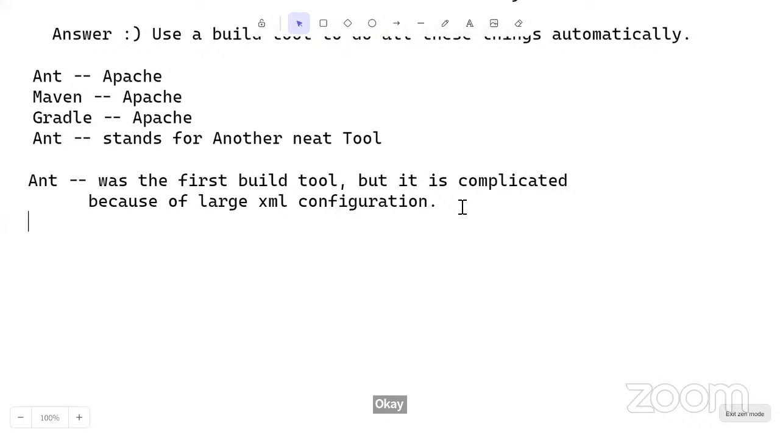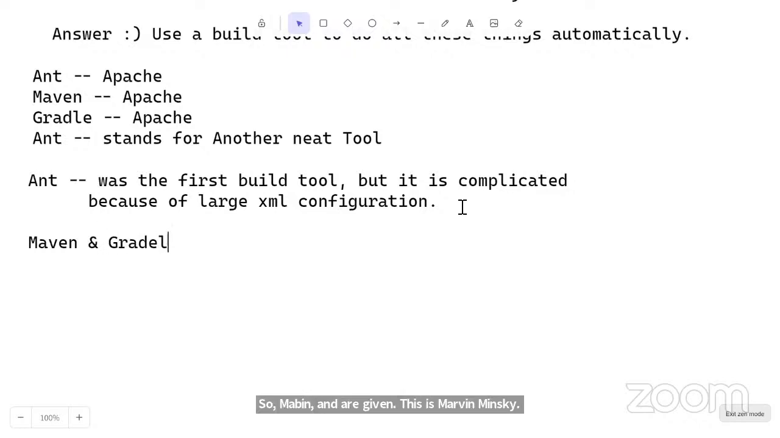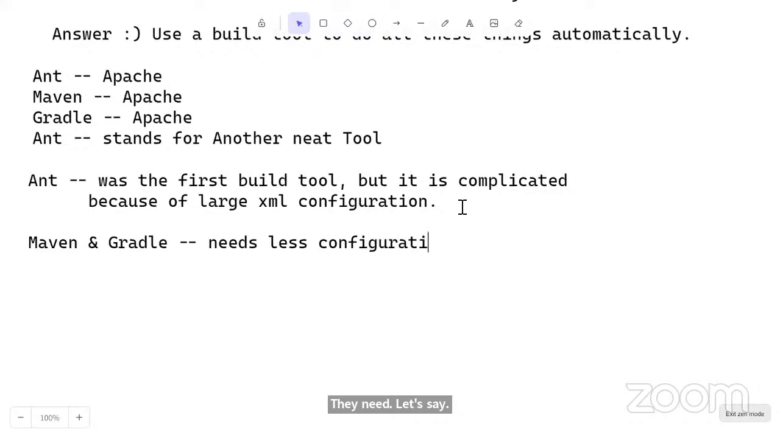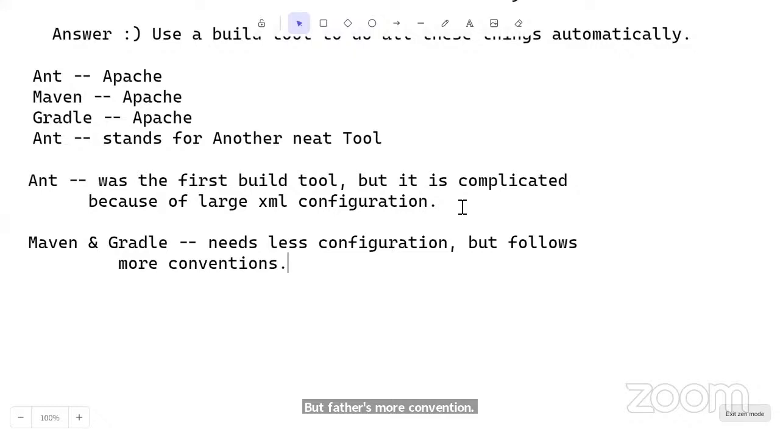So Maven and Gradle are given. This Maven and Gradle, they need less configuration, but follow more convention. I'll tell you what the meaning of conventions is, guys.